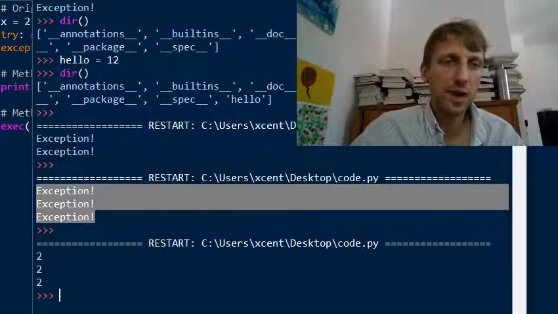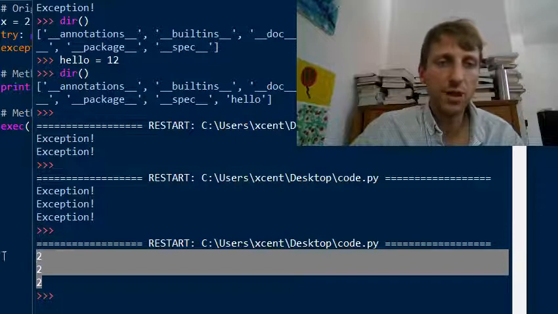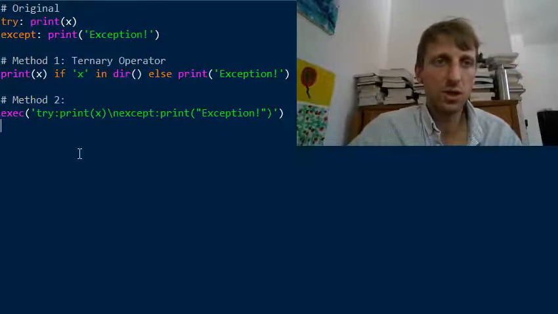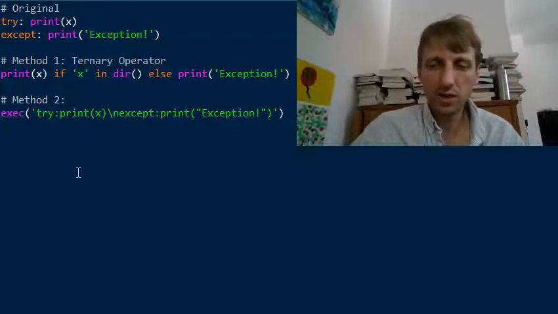And this is in fact the case. You see now the output of all functions is 2. So therefore exception handling works like this. Okay, so it's a conditional exception handling. Okay, so this is our second method.